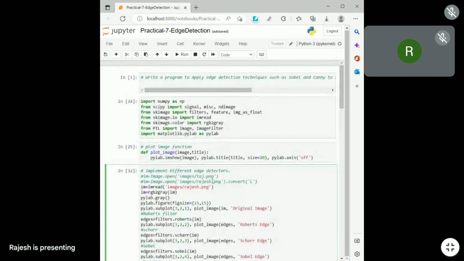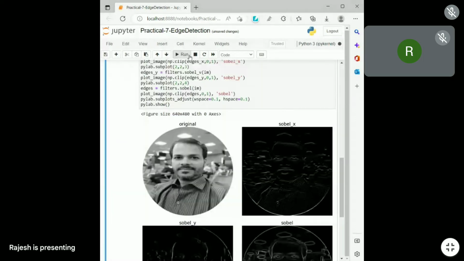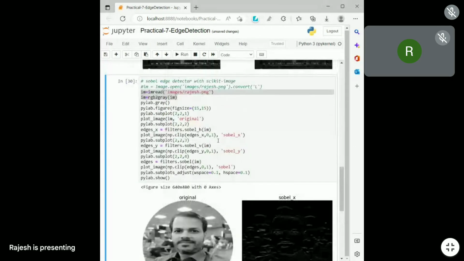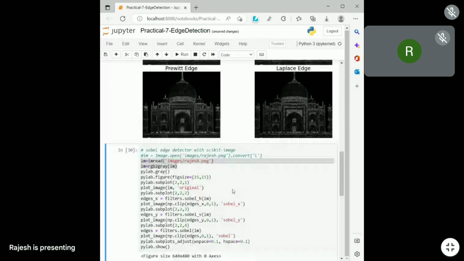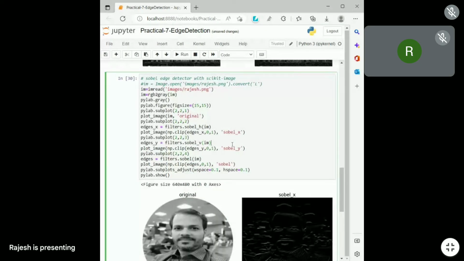So suppose I take Taj here, let me take taj.png. Yeah, so these are the various edges that you have found because of Roberts, Scharr, Sobel, Prewitt and Laplace. Okay, and here in this case we are implementing the Sobel manually, one horizontal and one vertical, and then total. Okay, so this is what you are getting.